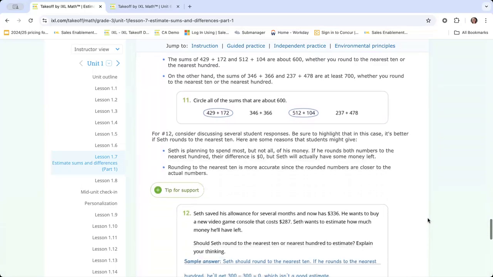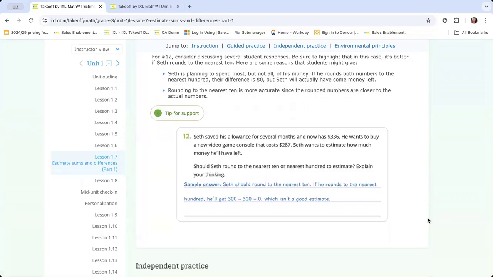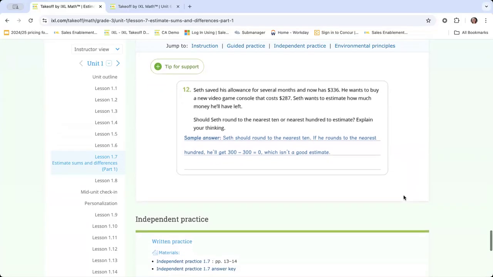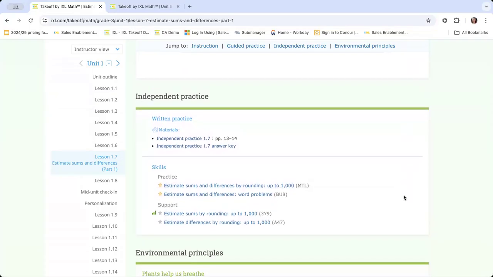And then as we continue to scroll, you'll also find real-world problems that address the framework's emphasis on authentic context and data are included. And there's a nice example of that in number 12. Now, as we approach the independent practice part of the lesson, you're going to find suggestions for independent practice. Options are available in written practice. So again, the independent practice book. And then you will also find online skill practice.